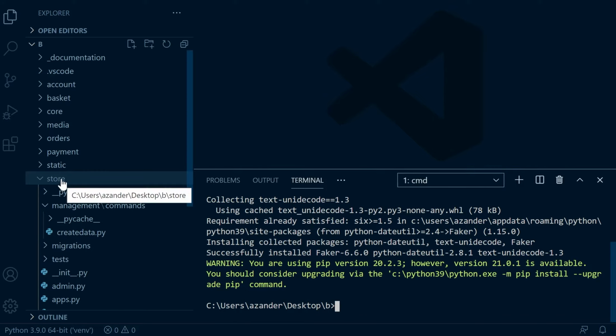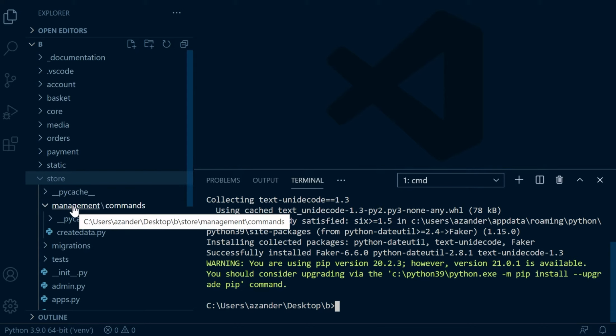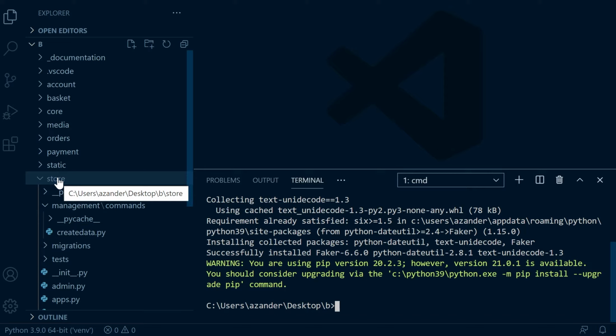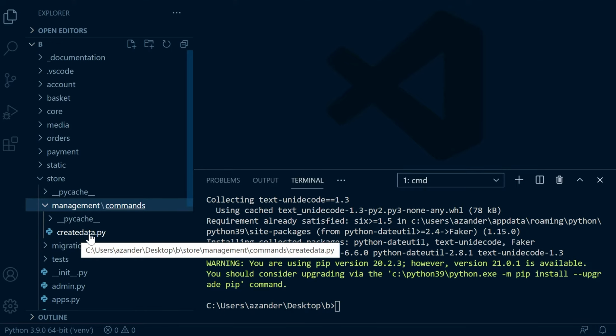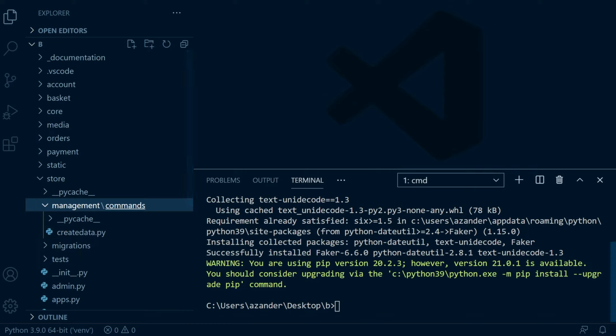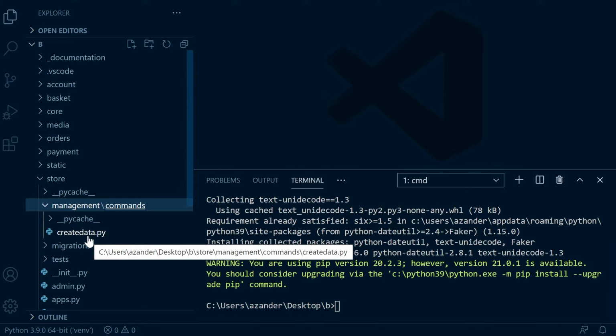Inside of store, I've created a new folder. This is following the Django protocol. We're going to need a folder called management. Inside of there, we create a new folder called commands. This store is an application, so you can put it into your application, whatever it's called. Management folder, commands folder. Inside of here, I've created a file called create data. This command is going to be called create data. So your command that you type in, your management command, is going to be named after the file name in your commands folder.